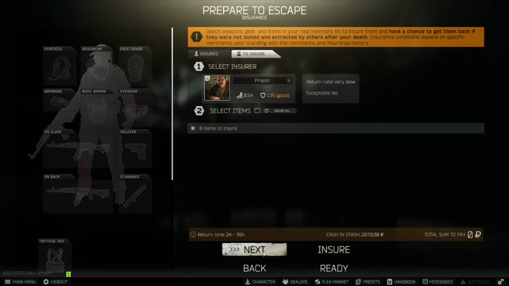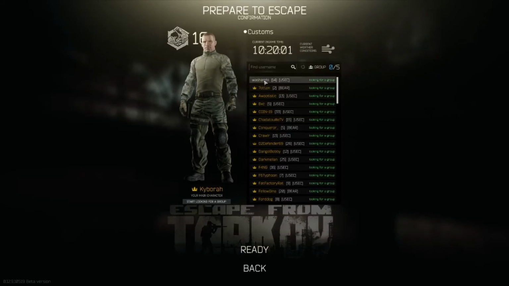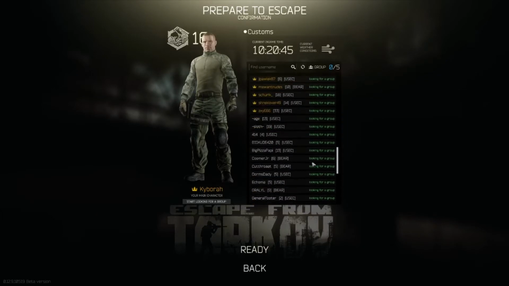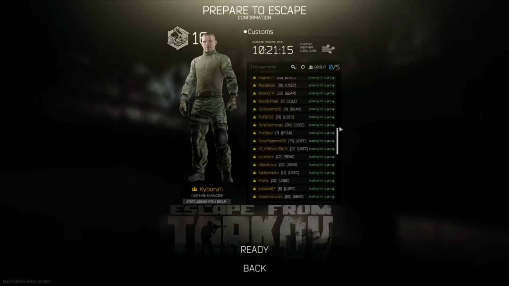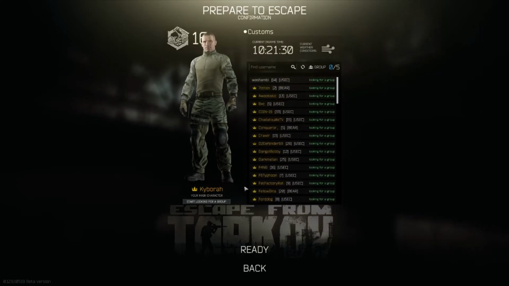But after it's insured, then you can click next, or you can just click ready if you don't want to go into the lobby if you're going to solo. But generally you click next, because then you'll see the lobby and it's full of people. These are people that are looking for group. These are not the list of every person that's going to be in the raid. This is just people that are looking for group, and you can look for group by clicking this button.